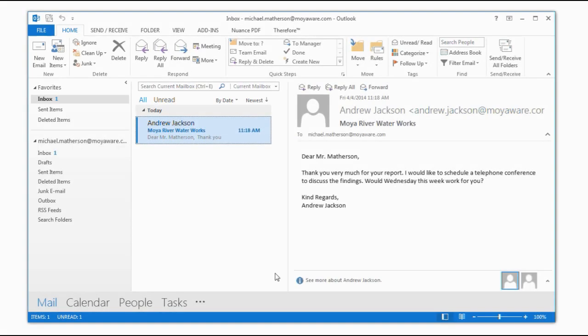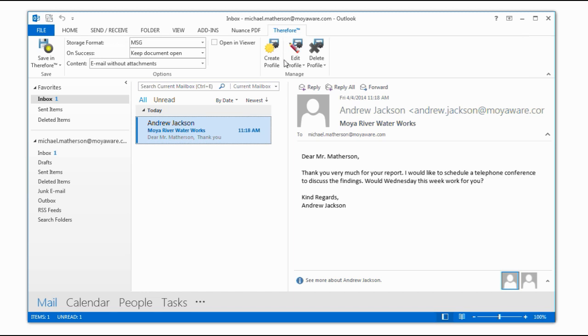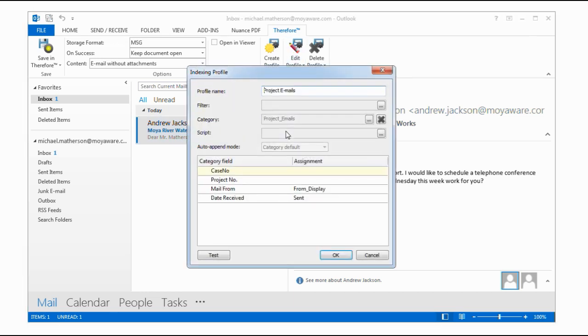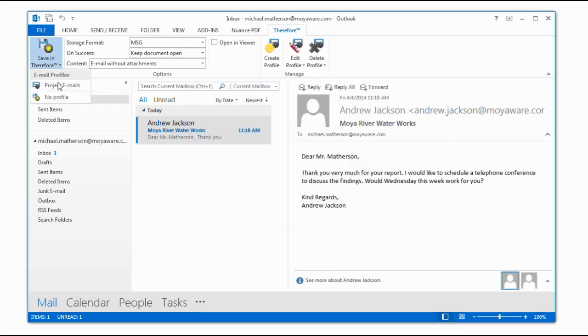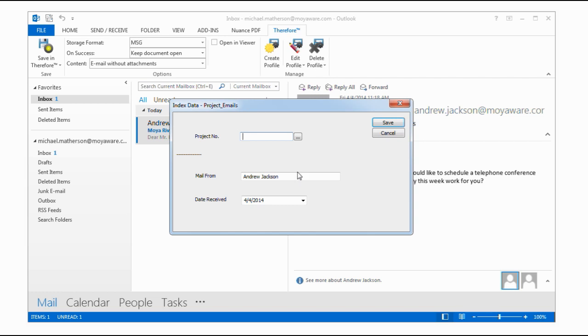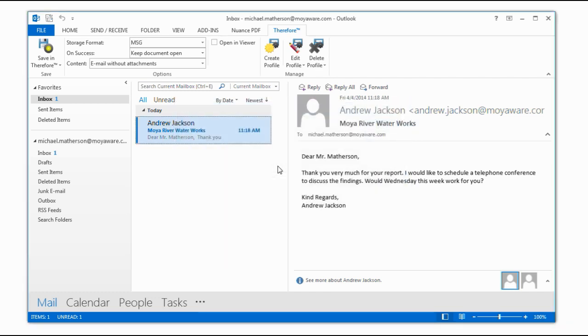What about an email related to a project? An indexing profile can be created to automatically capture sender and date. Then, when a user saves the email, he or she just needs to specify the project number, which will then link it to the other project documents. Similar functionality is provided to users of IBM Lotus Notes through a Therefore connector.